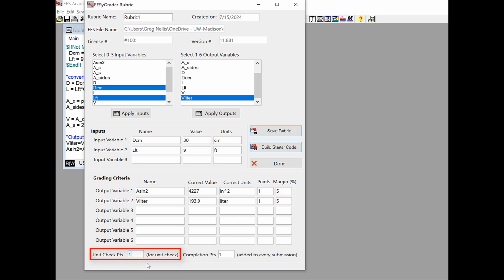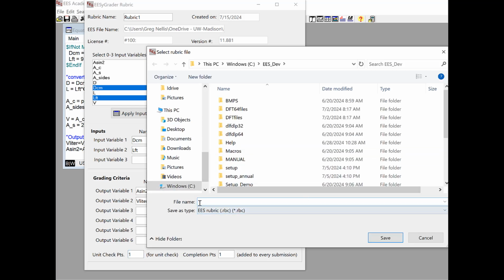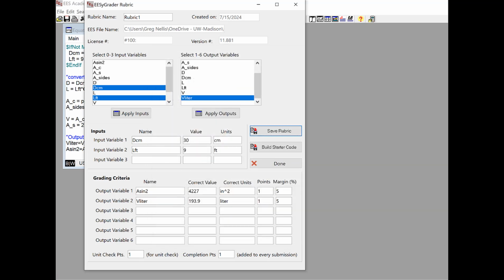If you do this, then EASyGrader, when it's grading each EES file, will actually check to see if there are any unit warnings detected. And if there are, then it will deduct this number of points from the score for that student. So finally, when I'm happy with the rubric, I will save it as an RBC file, and I will use this then subsequently after students submit their homeworks in the EASyGrader program to do the grading. The grading process will be covered in the subsequent video.